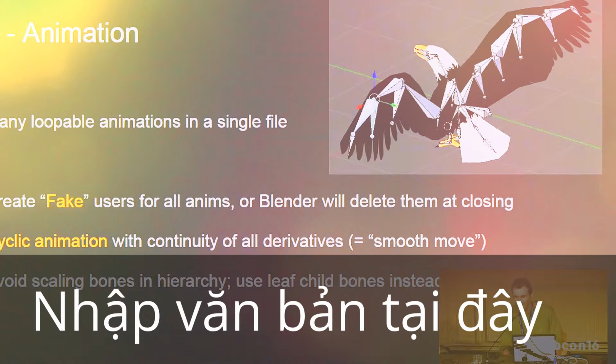Please, please be merciful. So when you are creating video games, very usually you have a file for each character of the game. So here I have an eagle, and there are many animations on the same character. For example, for this eagle, I have a wing flap. I have when it screams, when it glides, all that stuff.